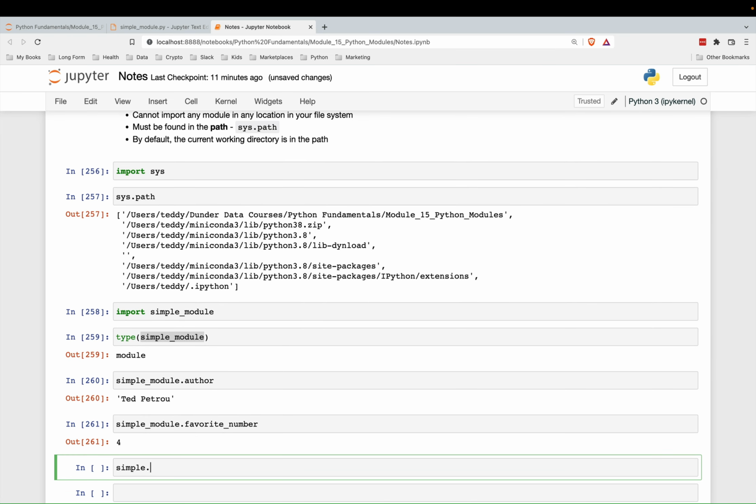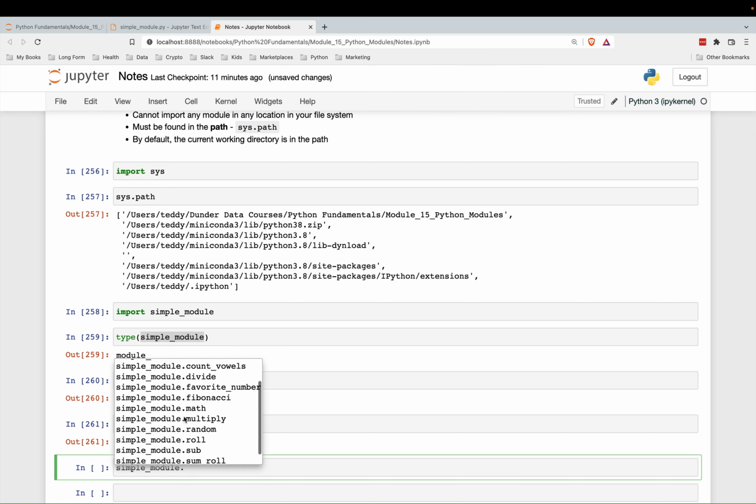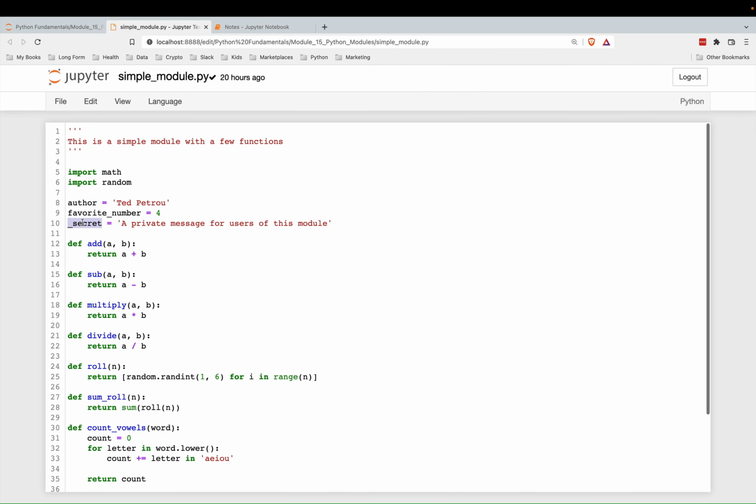Now, if I do dot tab and I look for this simple module and I try to find this underscore secret, I'm not going to find it. This is because this is a private variable name. Nothing is technically private in Python, so you can always access it. It's just not meant for public use. So really, whenever you create a variable that begins with an underscore, you're going to use it just in this module. It's really not meant for other users to use. You don't want to expose this variable name to them.